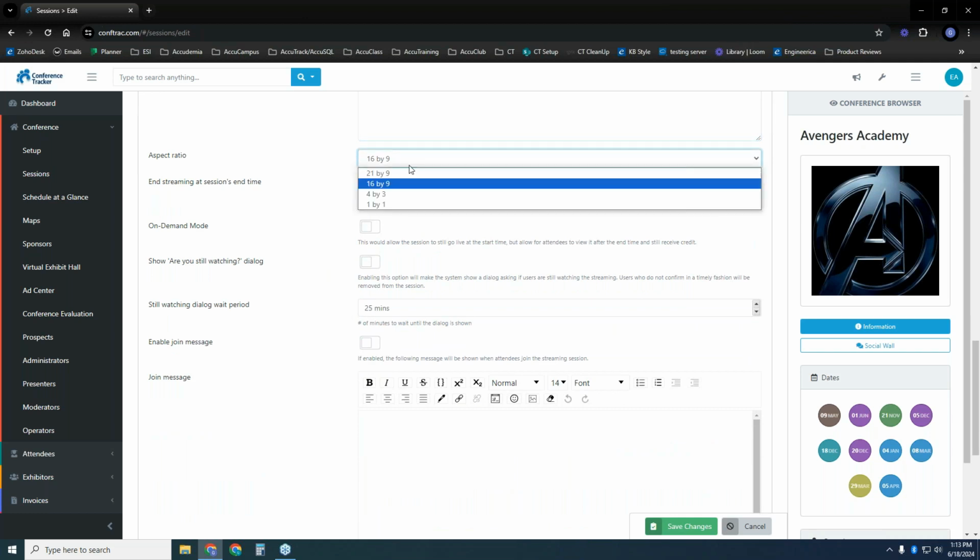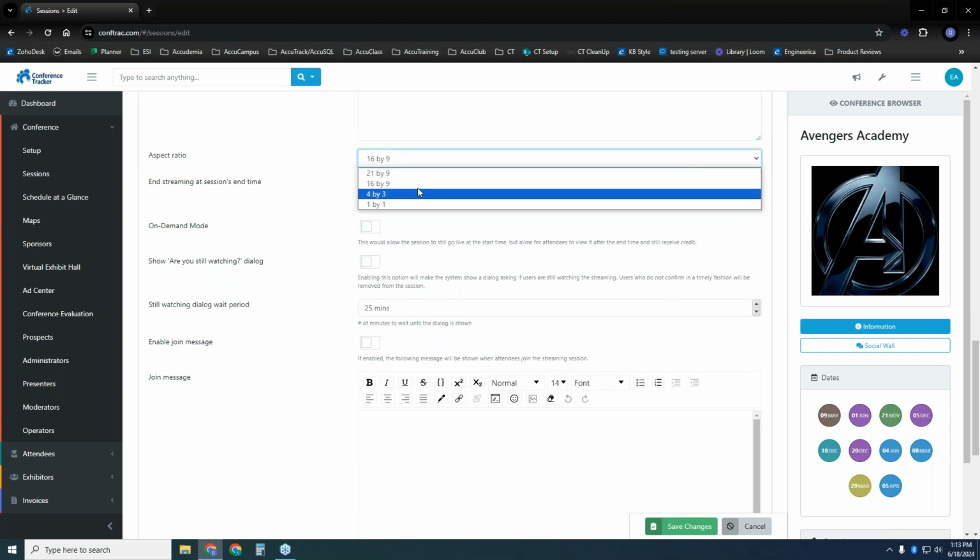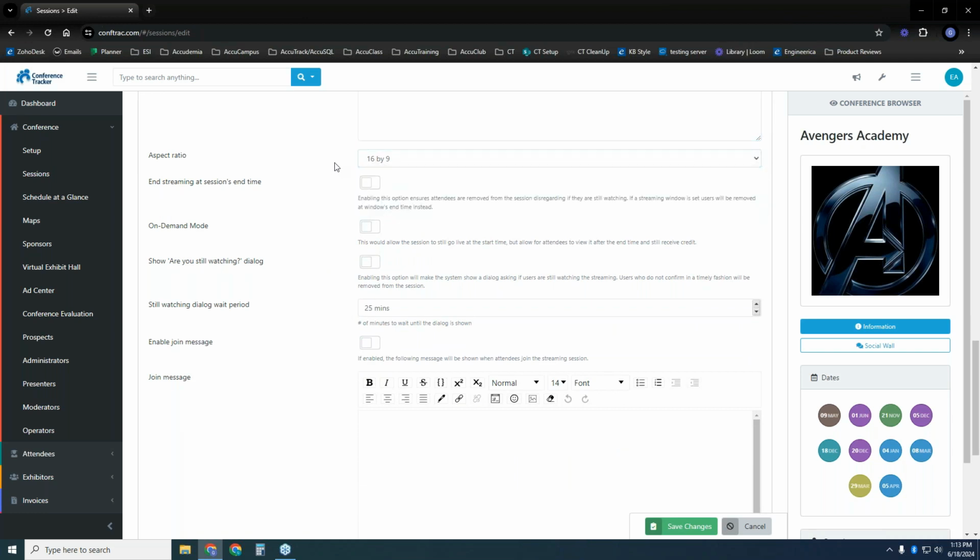As well, you get to control your aspect ratio. So how big or small do you want the video? What size of the screen do you want to take up? And then we get to the fun settings here that I am very proud of. These are really nice. So we get into whether or not you want to end the streaming at the session's end time. This is going to kick all of the attendees at the end of the session. So if your session's from 5 to 6 and they joined at 5:30, at 6 o'clock, whether they finish the session or not, they're going to be kicked.